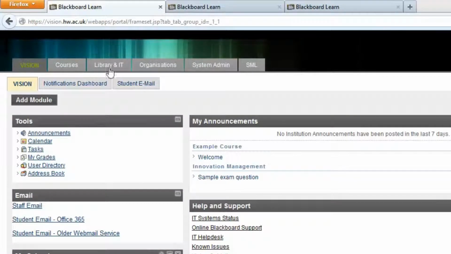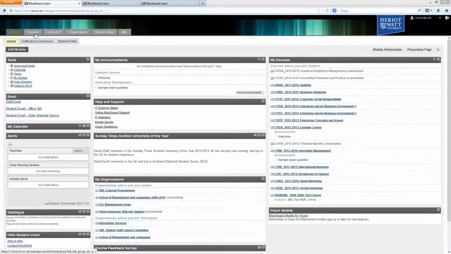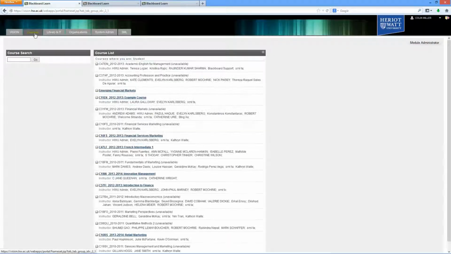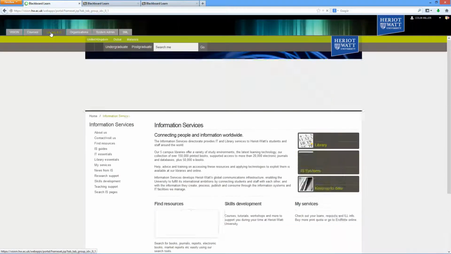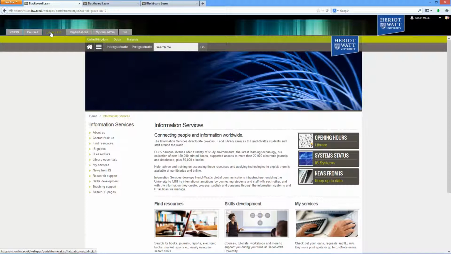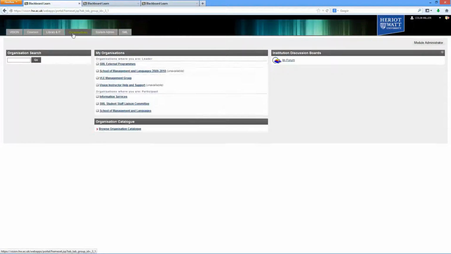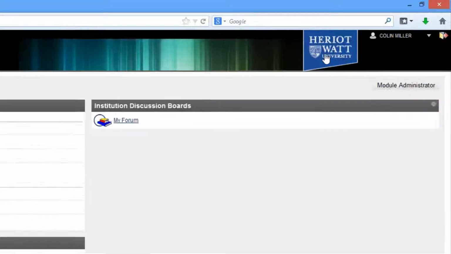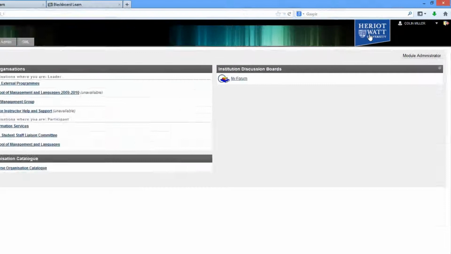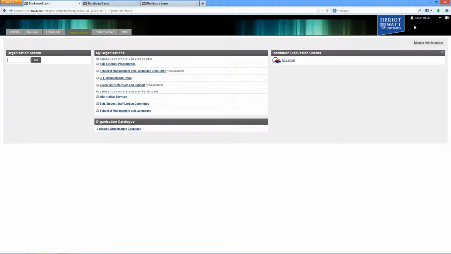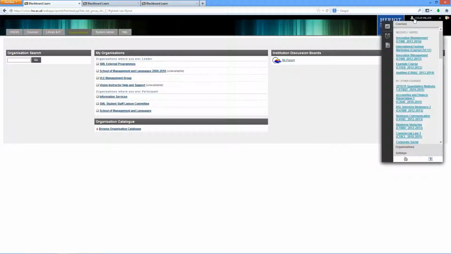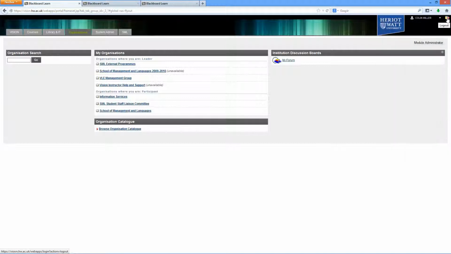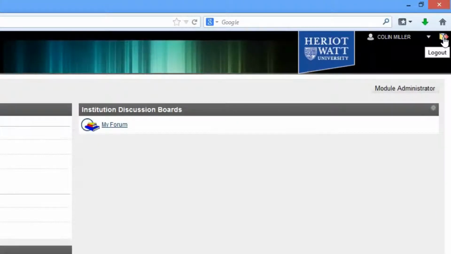Your first row along the top includes a list of all your courses, access to Heriot-Watt University's library and IT services, and if you're a member of any organisations, then you'll see them listed here. Don't worry about these two tabs, they're just for my account. Further to the right, we can link into the Heriot-Watt University website by clicking on the logo, and we also have a hidden menu on the right hand side which gives us access to further options, which I will go into later. The last thing of note on this part of the page is the logout button.